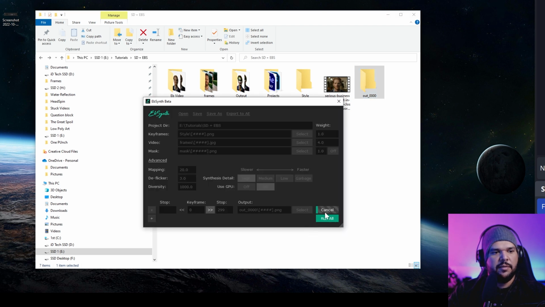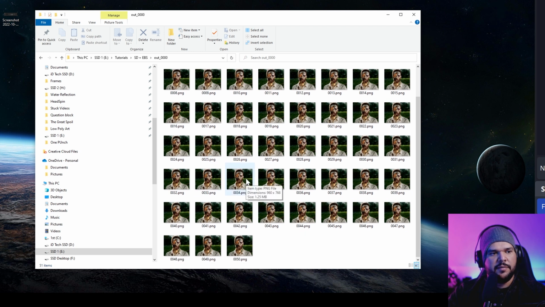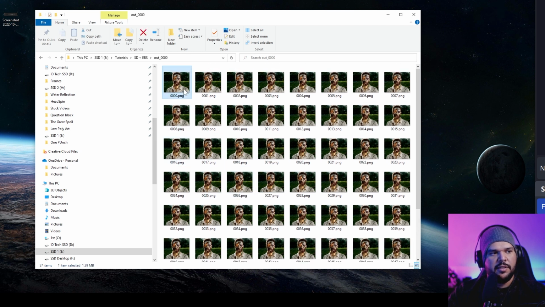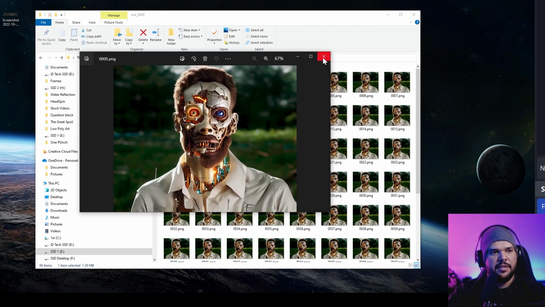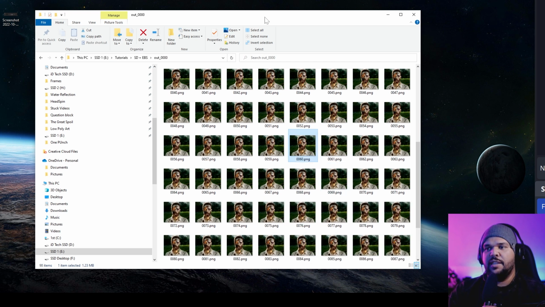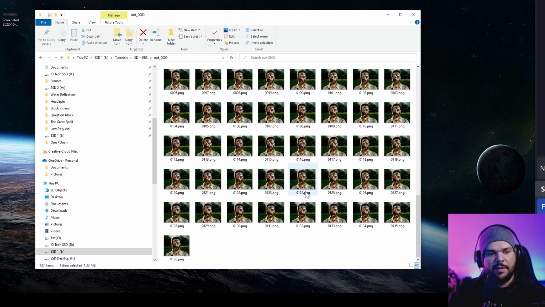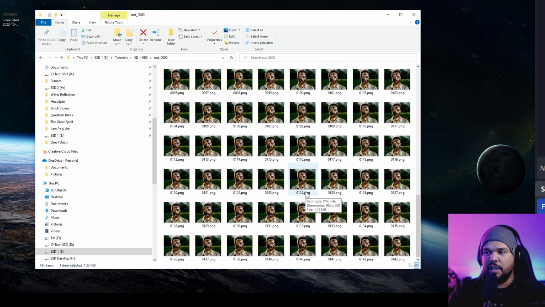So this is gonna take a little bit to run. It's a lot of frames. As you can see, it's doing all the frames in here. And then we're gonna put these into After Effects, and we're gonna see the effect of it. This is really cool. This came out really cool. So we let that finish, and then we'll put it into After Effects and see what it looks like. I'm super excited. What I love about EbSynth is that it does everything pretty fast.